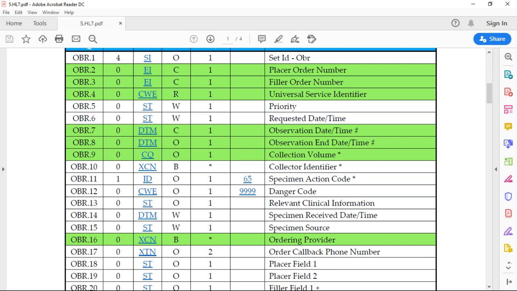It is possible that at times you will see a custom code used in the OBR4 segment. Why is that? For a few reasons. Lab will identify each and every order with their own unique ID that they have assigned. Okay, there are a few reasons behind it.